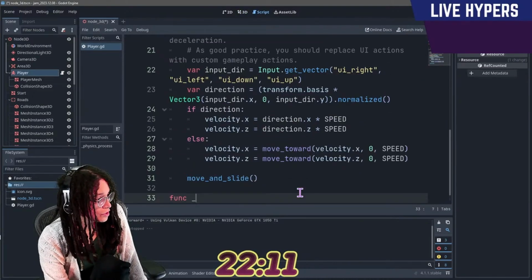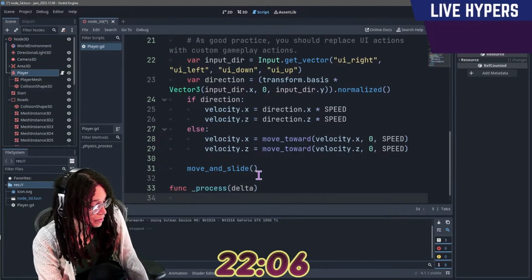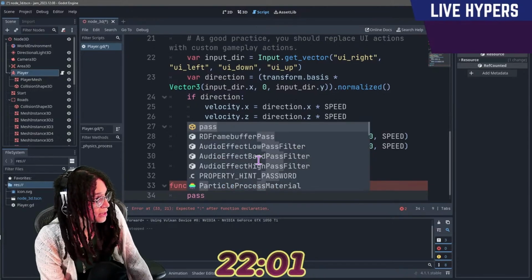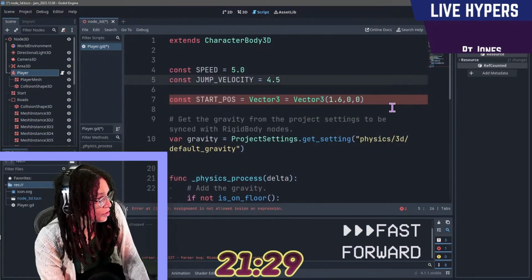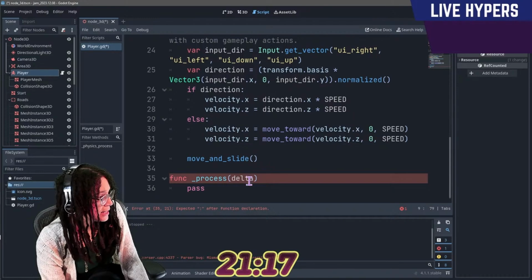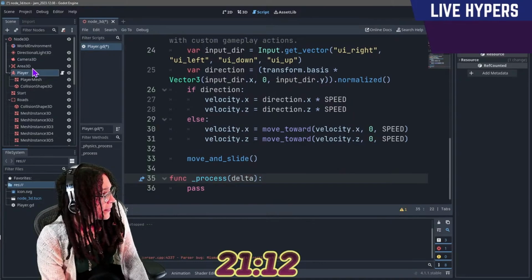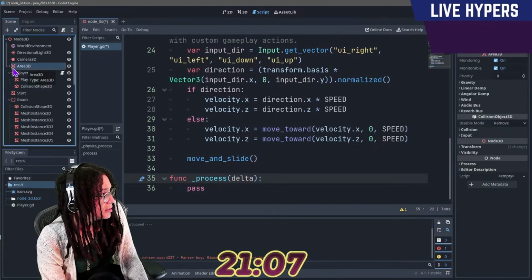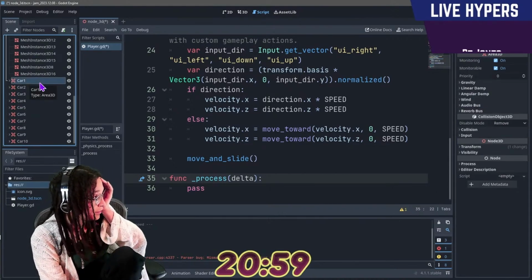All right, let's make a function process delta. And I want to say, well, I guess we don't have to do that right now. What I want to say is I want to declare a variable up here. All right, so that's our starting position. And I want to say that when the player bumps into area 3D of all of these. Oh my gosh, how am I going to do this?